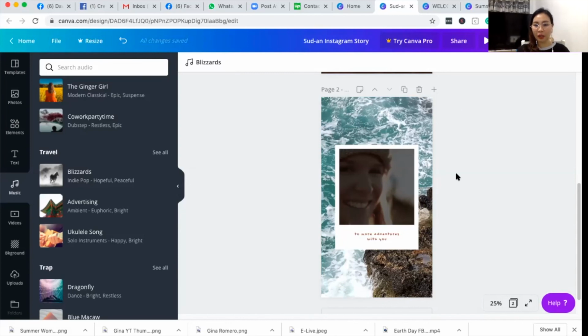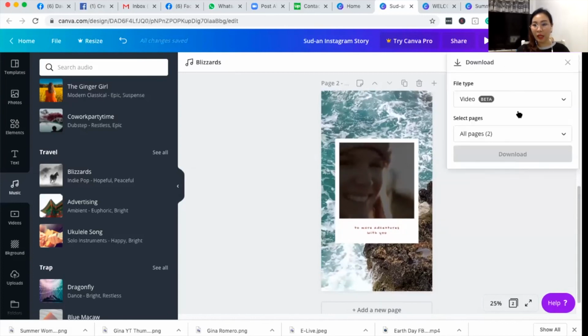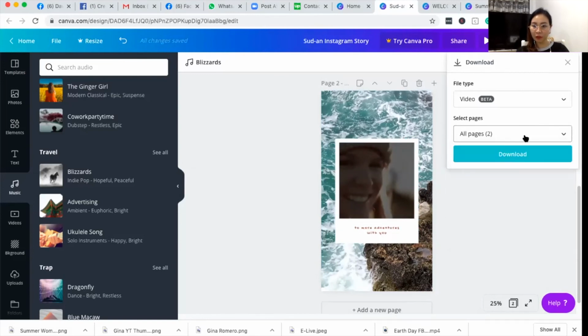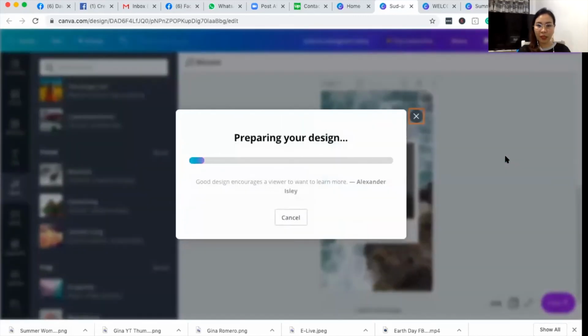That's so simple. And oh, if you want to download this design, click download again. Since I already have an existing design on this template, I will only choose the latest design that I did. So click this one, the select pages, click that one, and then just tick the page 2 because I only want to download the page 2. So I will download the page 2. And as you can see, the file type of this design is video. It's MP4 and it's not PNG because it's video. Okay, so just download that, click done, and then download. And save on your computer, and then that's ready to be uploaded on your Instagram story.